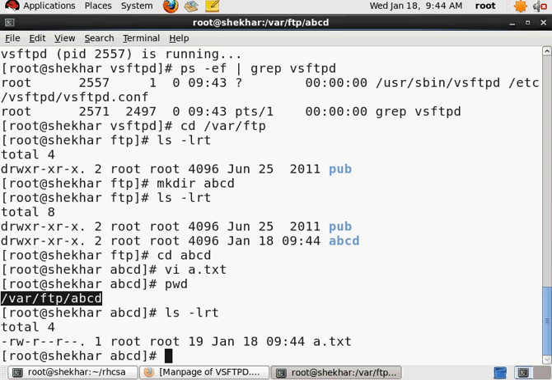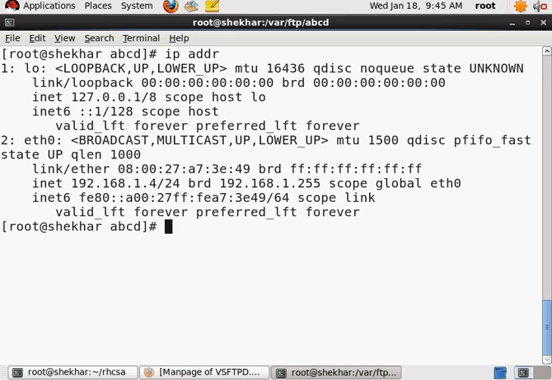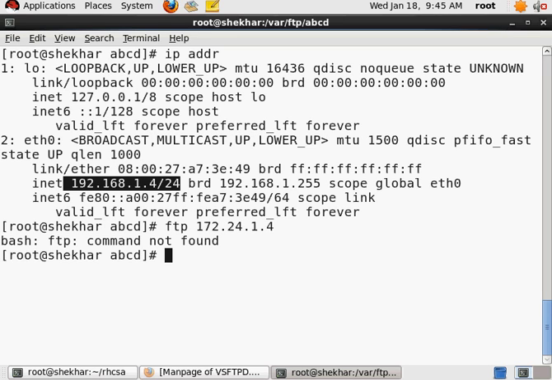Now let us test it. I'm going to test it using the ftp command. My IP address now is what? IPADDR has been changed to 4, so I'm going to say ftp 172.24.1.4. Oh, the FTP command is not there. I have not installed that. I think I will have lftp command, which is installed.